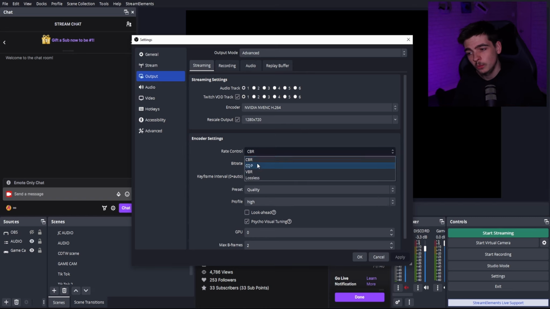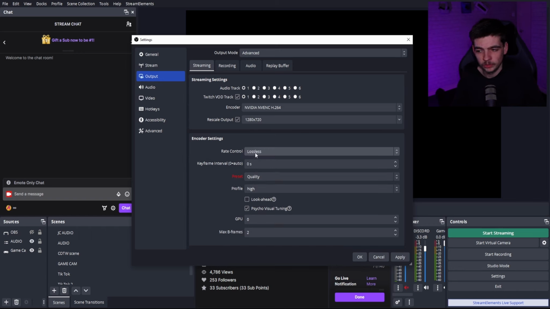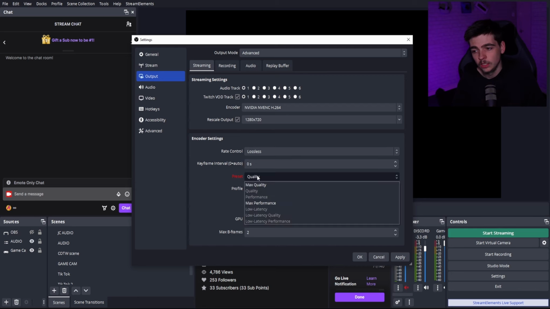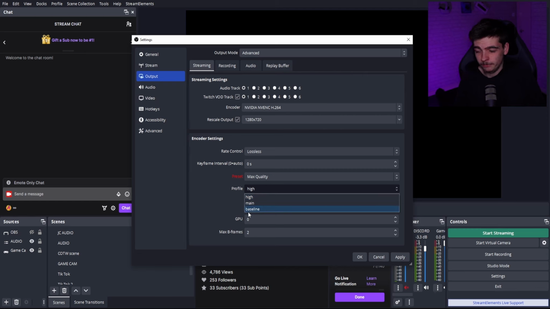Whereas all the other ones have slight compression, and you can set your minimum and max bit rate, or the bit rate that you're wanting to get, and then you can go max quality, high quality, blah blah blah. You get the point.